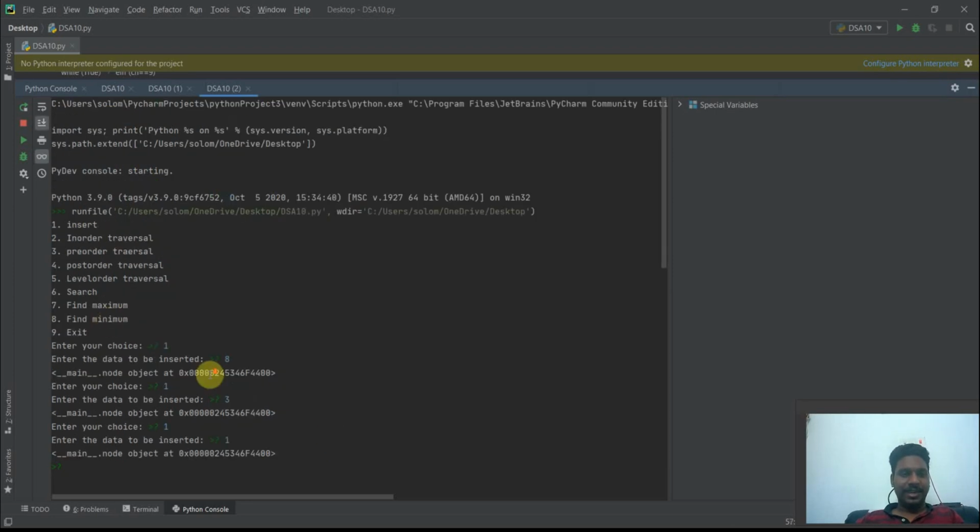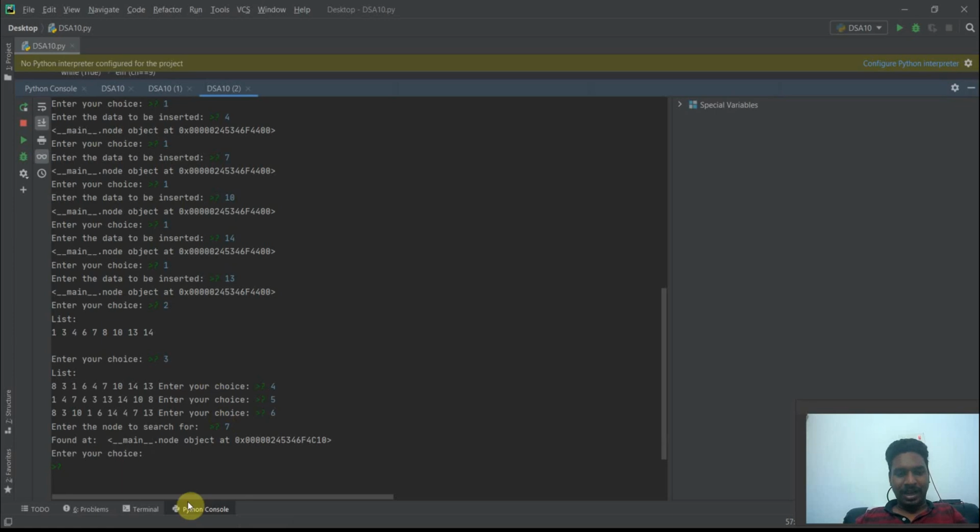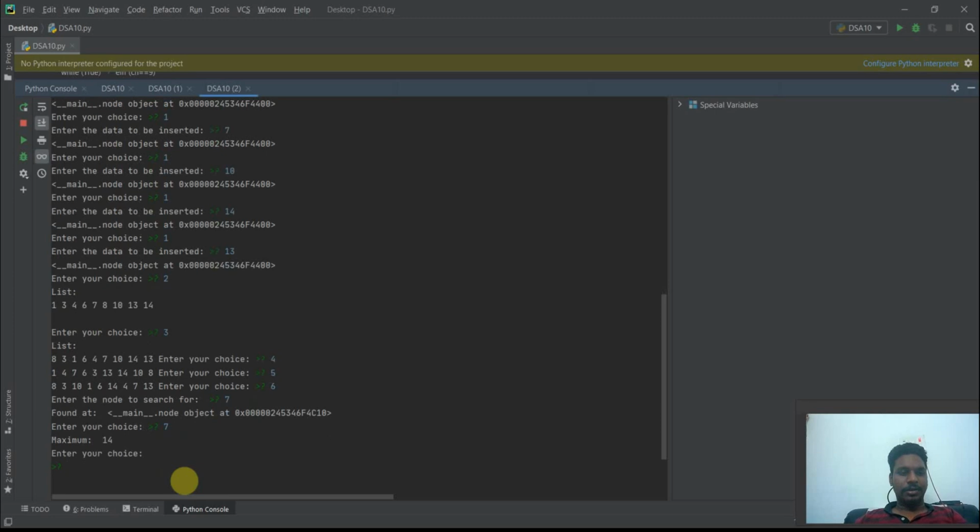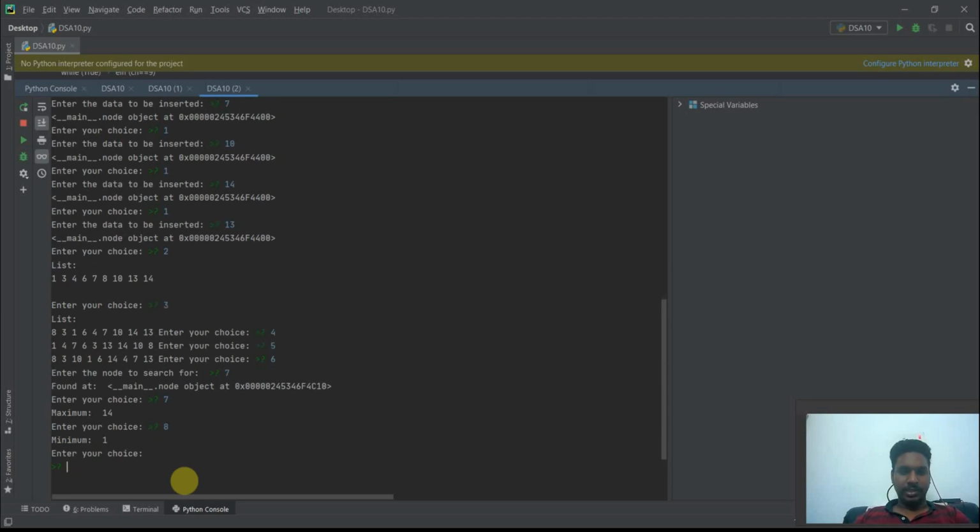So next, finding maximum and minimum. I want to find the maximum element. Enter your choice. Maximum is 14, it directly prints. Next it's going to print the minimum. I want to check for minimum. Minimum is 1, you can check here.